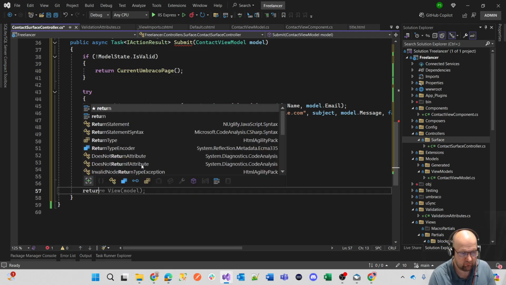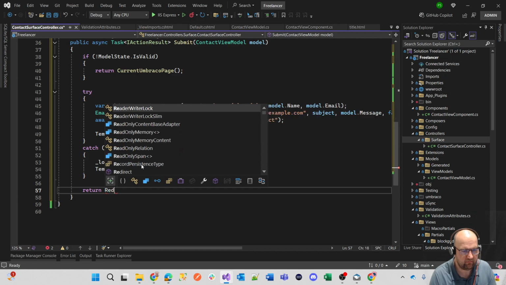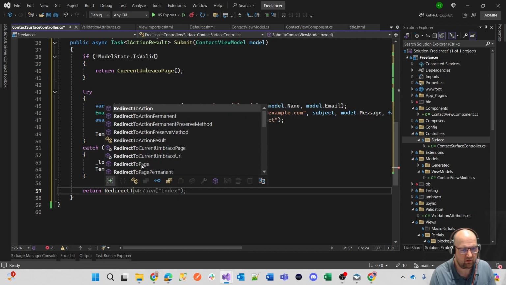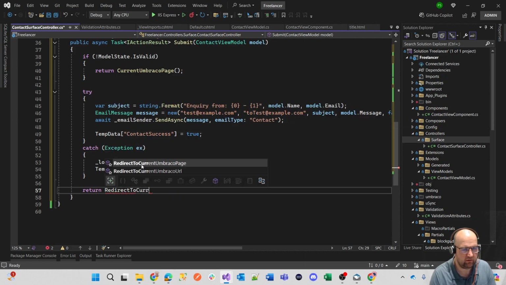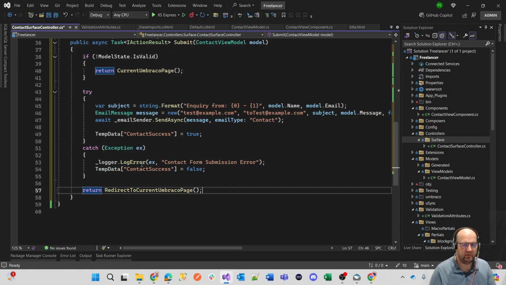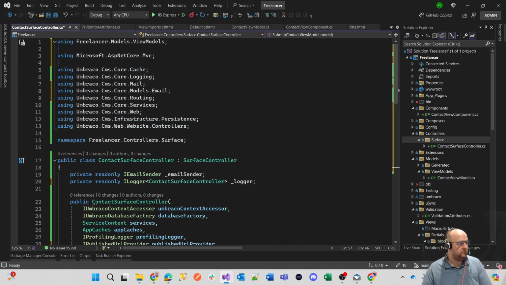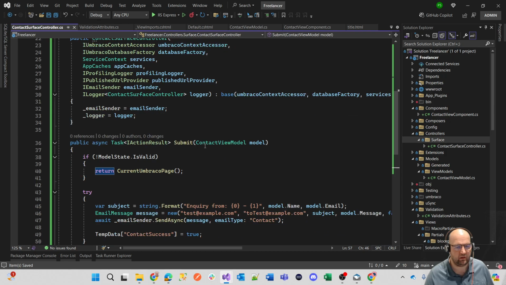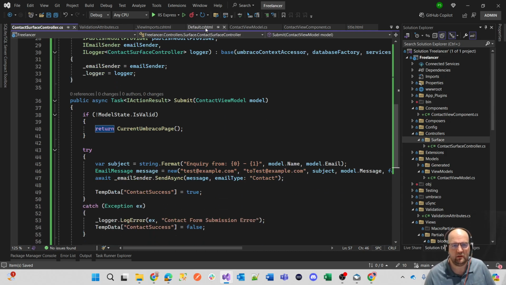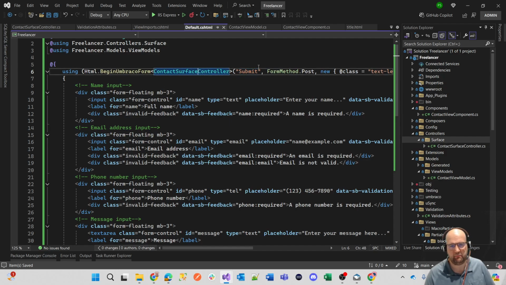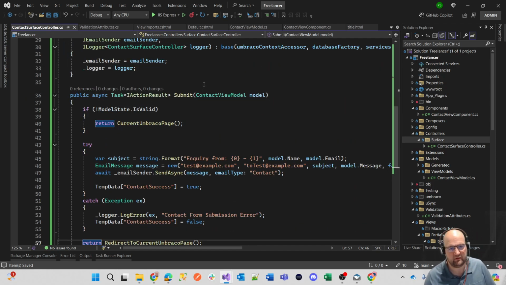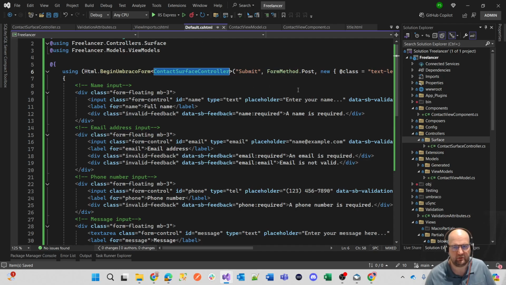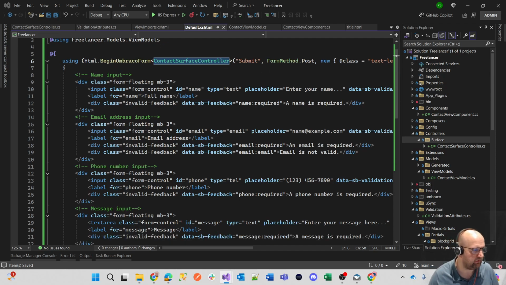And then what we can do is return redirect to current Umbraco page. Now we've got our controller. We can go back to our default view here. Now this is happy because it's got a surface controller that's got the relevant submit method. Now what we haven't done is configure the fields yet.